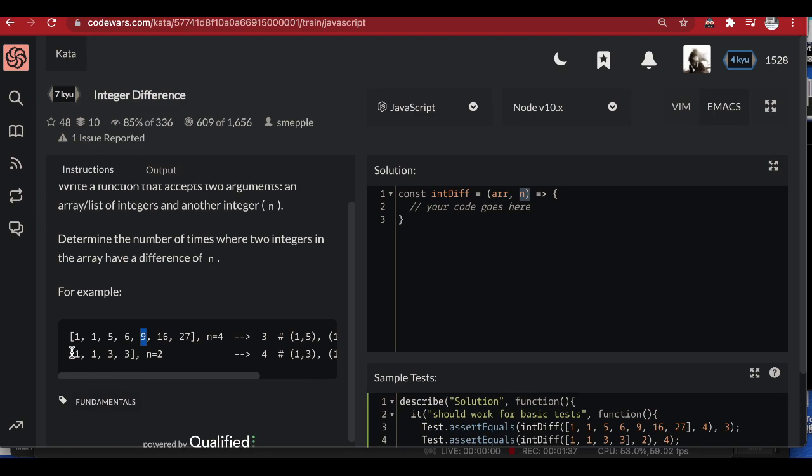Now let's understand this second example here. This is an array and the number given is 2. So if we consider this first one here, how many numbers here give a difference of 2 with the initial one? There are 2 of them, this 3 and this 3. So that's why we have 1 3, 1 3. If we take the second one here, this other 3 also gives a difference of 2. So that's why we have 1 3, 1 3 also.